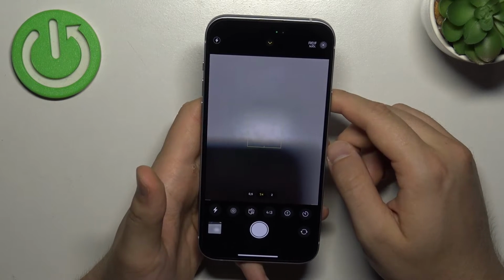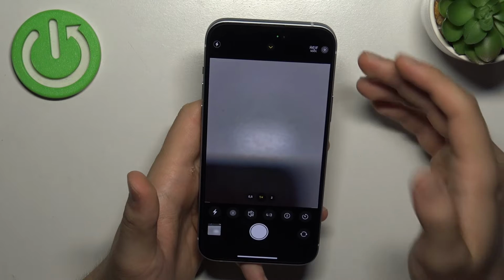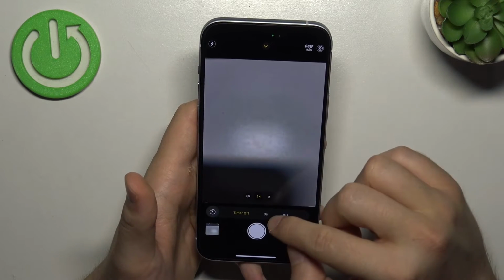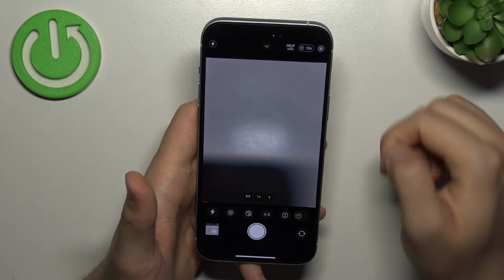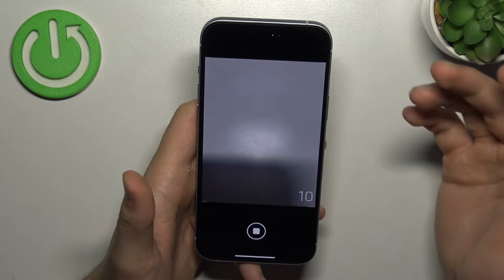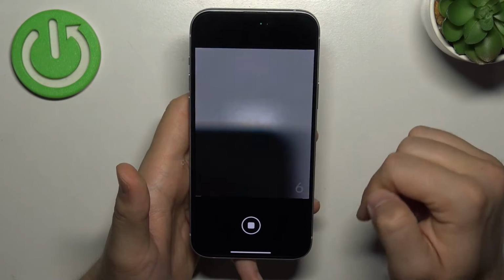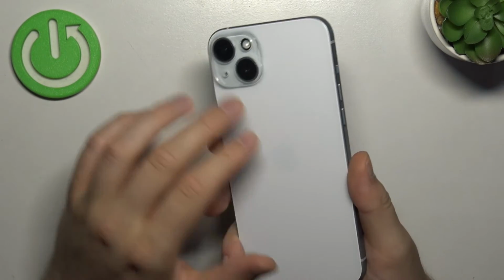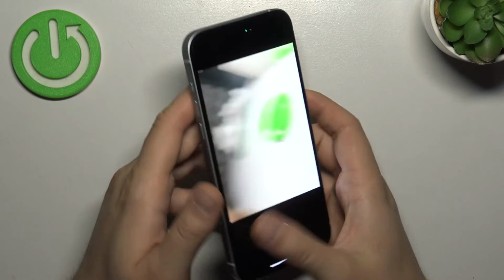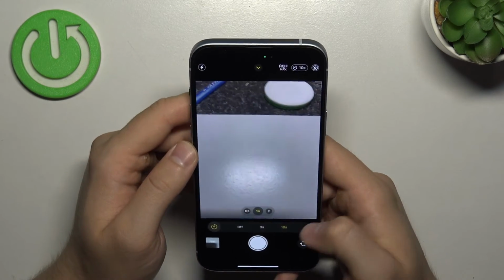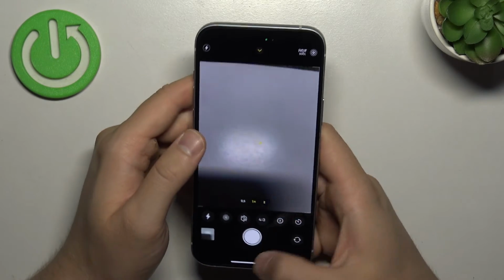Okay, and also the last tip will be about the shutter delay. So when you click right here, we can add a shutter delay of 3 or 10 seconds. When you select, for example, 10 seconds, there's a countdown in the right bottom corner of the screen. And also the flashlight is blinking, giving us information that we are going to take the photo.